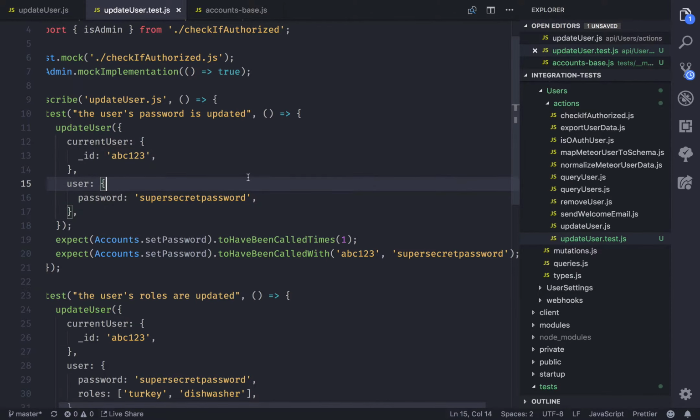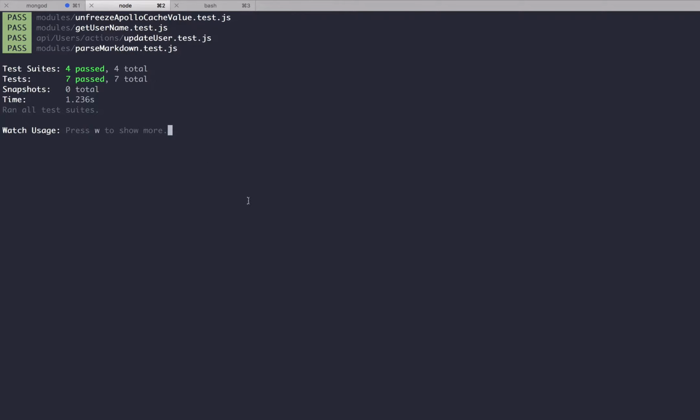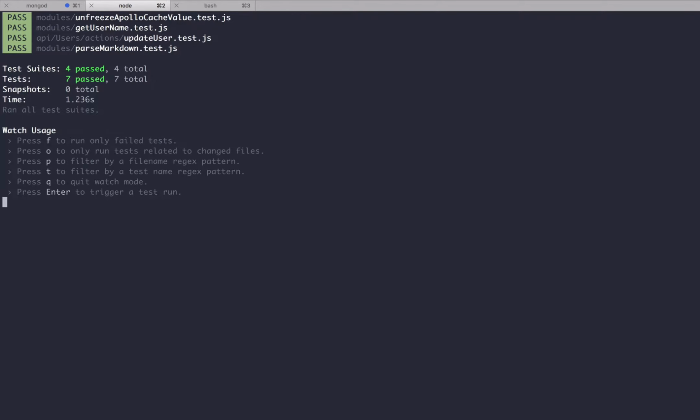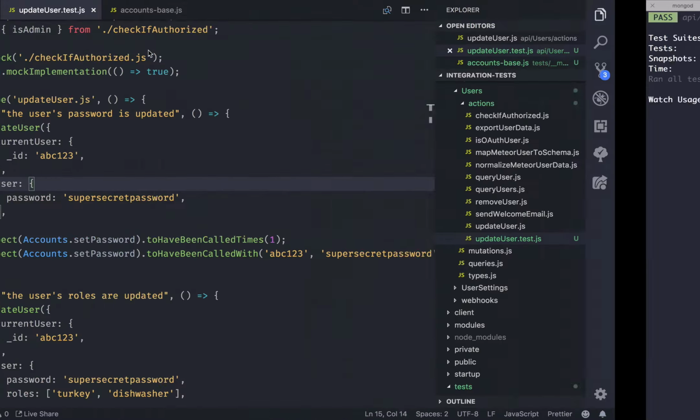So if we save this and then jump over to our terminal, we can see that all of our tests are running. So what I'm going to do is pull up the, I think it's O is what we're after. Yeah. So we can see update user.test.js is passing. So we have 1 passing test suite with 2 passing tests.